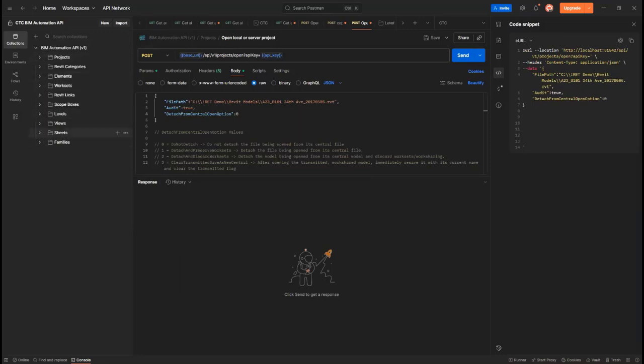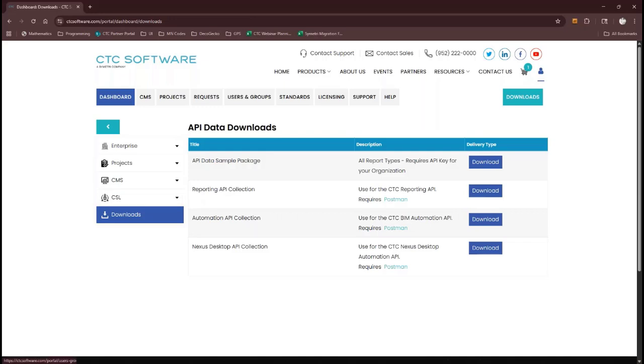And you can get this API. You can get this exact thing, once again, to navigate this directly from the CTC website when you're signed into the portal here. Dashboard, downloads, Nexus desktop API collection. You can download that zip file. It has some instructions about how to load it. You just drop it into your Postman environment once you've got Postman and installed it on your system, and then you can begin to pretty much automatically start interacting with Revit.